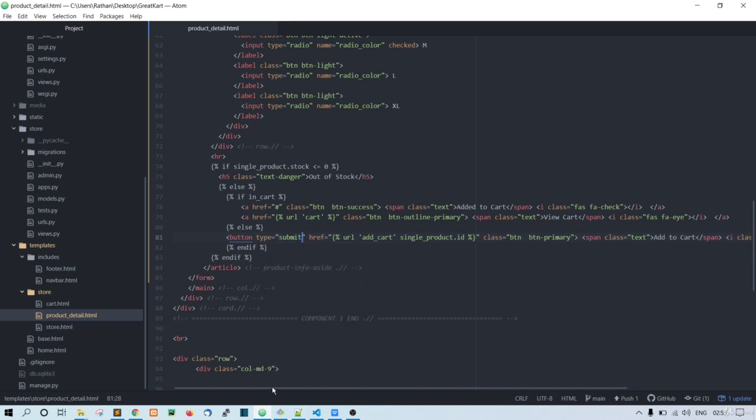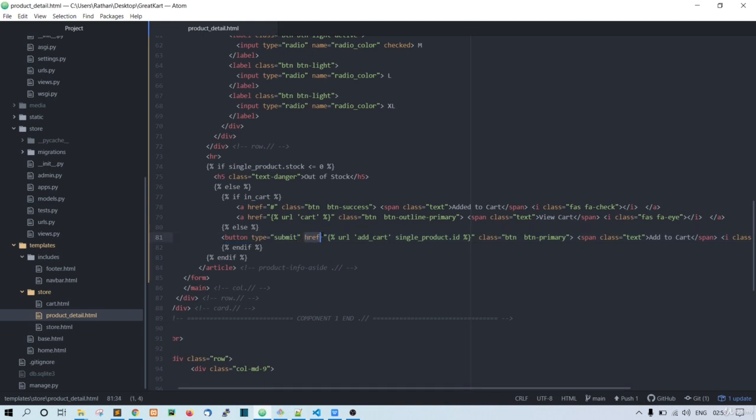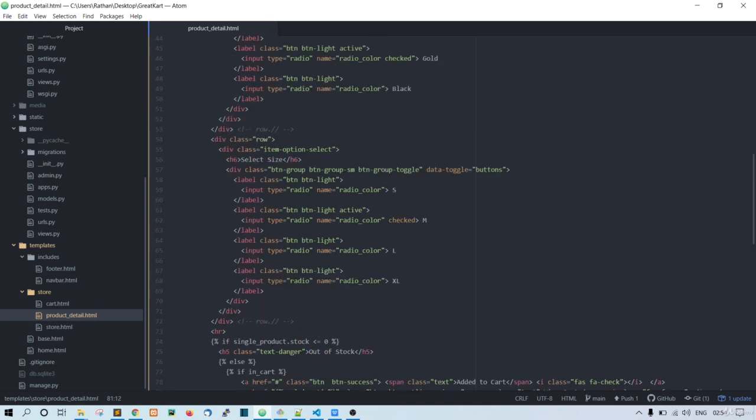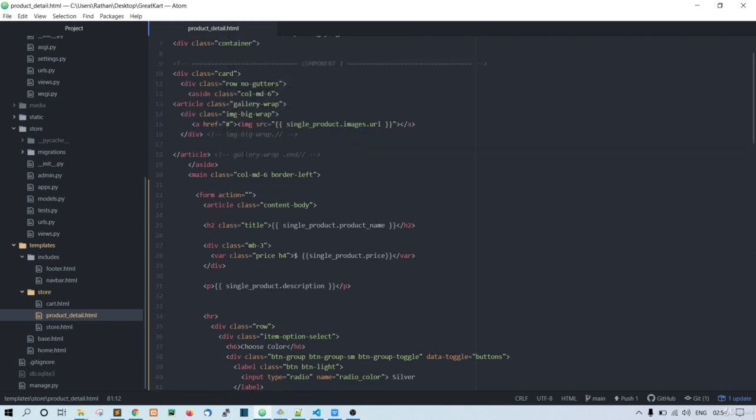This href will not work with the button, so remove it and cut this. When we click on the button, it should go to this form action right here. Paste it here. This URL should come here instead of that href, right? And let's make a method here for now, just for testing. Let's make it get.